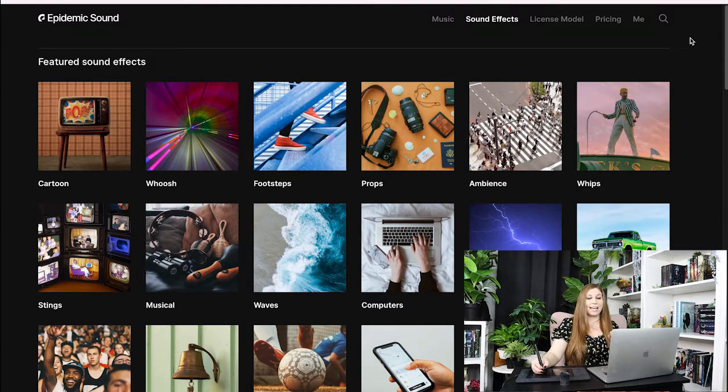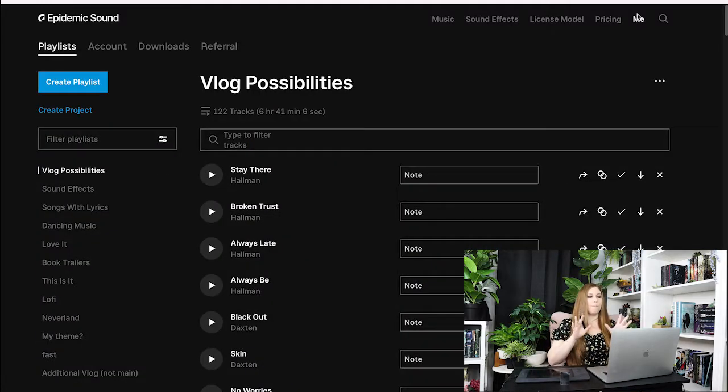You can search for things as well. They do have different licensing models and different pricing structures so that you can see what's going to fit best for you. But I kind of want to take a look at some of these other buttons. So let me show you.